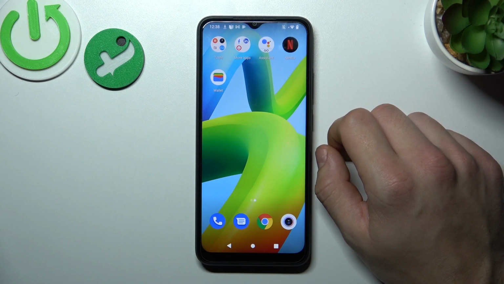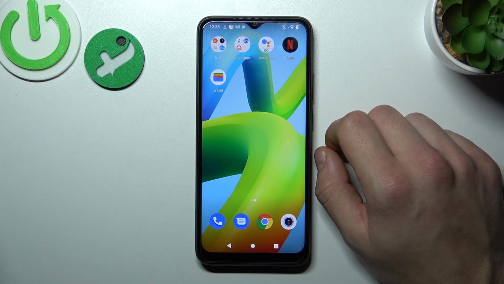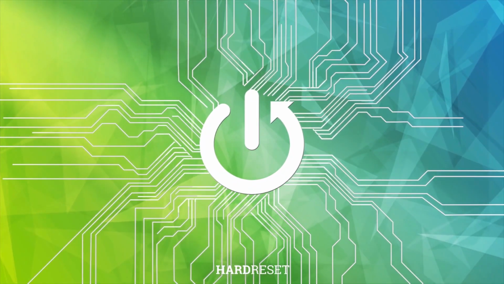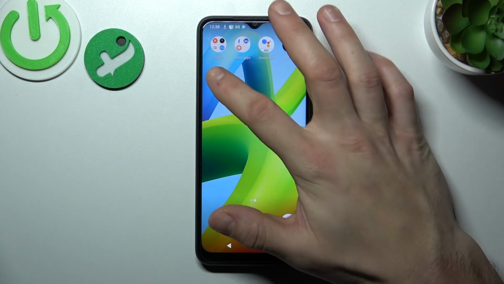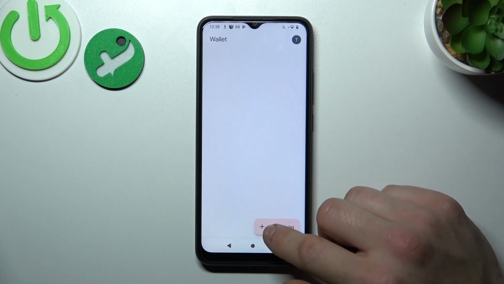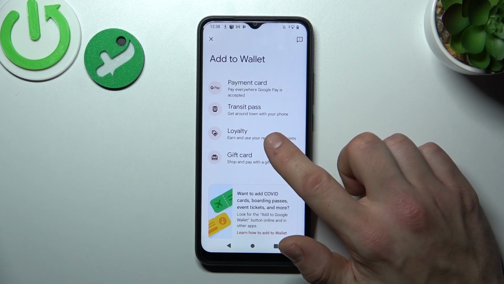Hello, in front of me I've got Xiaomi Redmi A1. In this video I'll show you how to add passes to Google Wallet. In the beginning, let's go to Wallet, tap Add to Wallet and focus on Transit Pass, Loyalty and Gift Card.